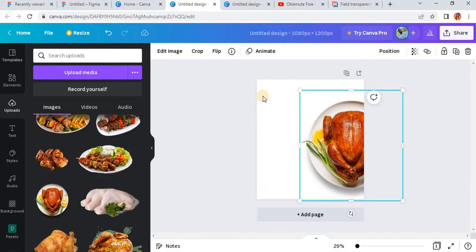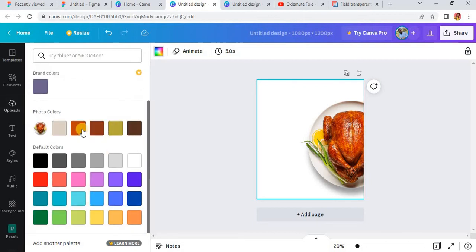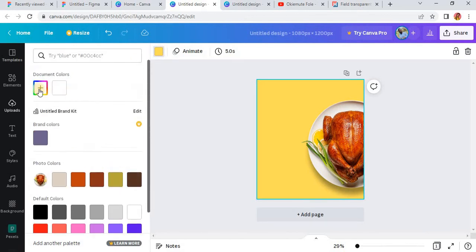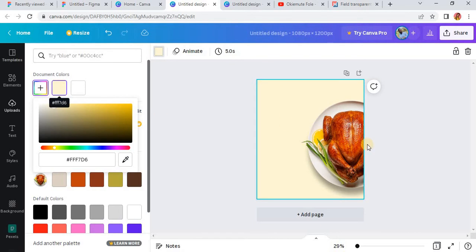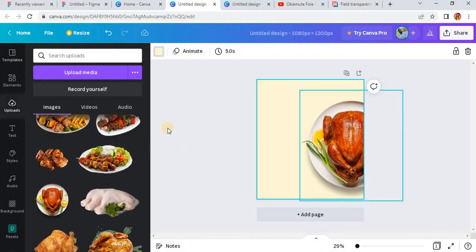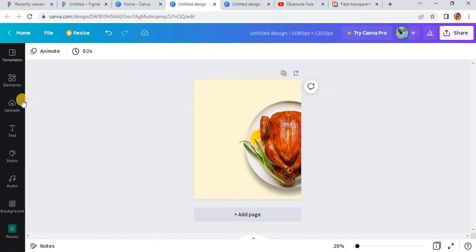Okay, so the color of this background is going to be something like this. I'll just edit the color a little bit, make it a little bit transparent. Okay, so I think this is okay. So the next thing I want to do is I'm going to bring my text.